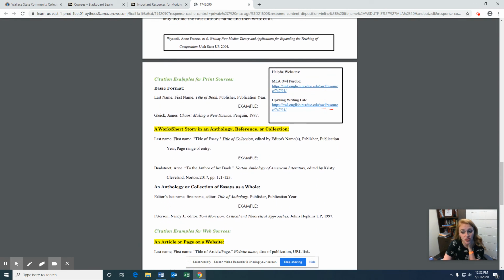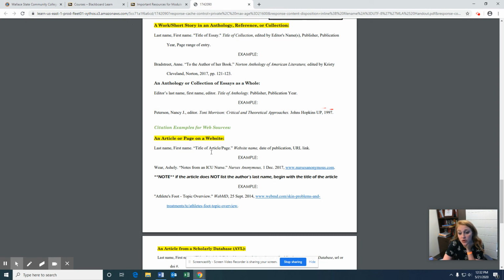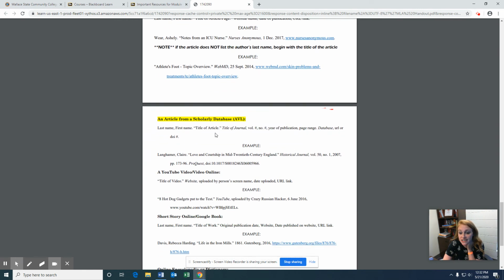This is your basic format that you're going to use for a basic book. This is if you are in 102, when you get to 102, if you're having to cite an anthology with a literary work, this is what you would use. This is the one you'll use probably most often, an article or page on a website for this class. This is the one that you should be really familiar with by the end of the semester. And then this is, if you use AVL, this kind of helps you. AVL is something you will use a lot in 101. The good thing about AVL is that it creates the citations for you. You can copy and paste those.